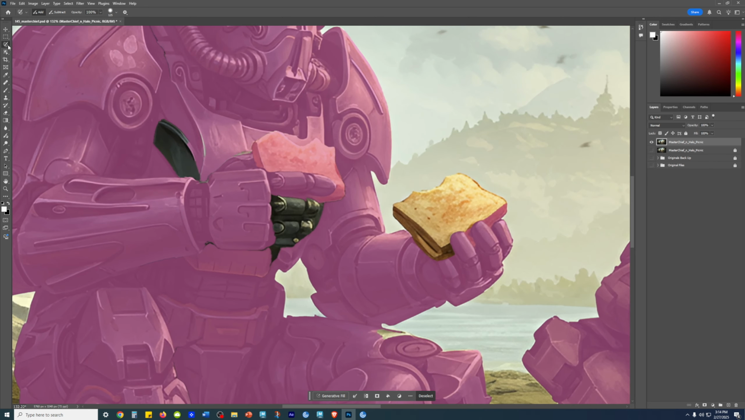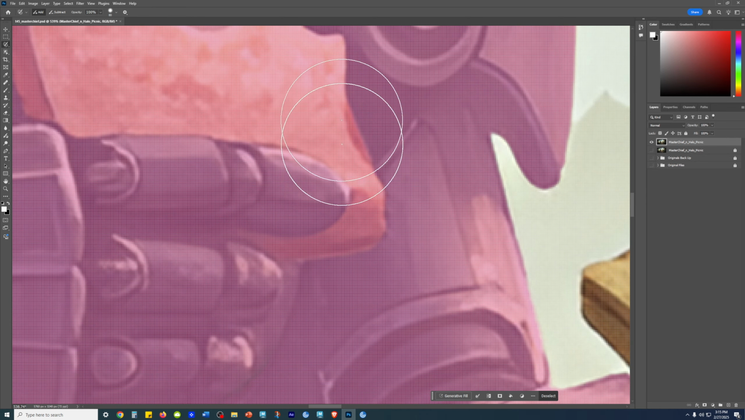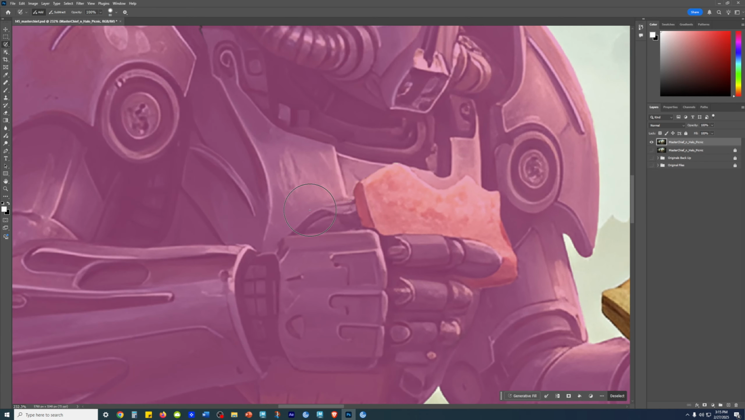For this brush, I use the right bracket to make it bigger, or the left bracket to make it smaller. Right now it's set to add. I'm going to just color over it. Use the left bracket to make the brush smaller. Certain areas around these edges were not caught, so I have to go back in and do this.